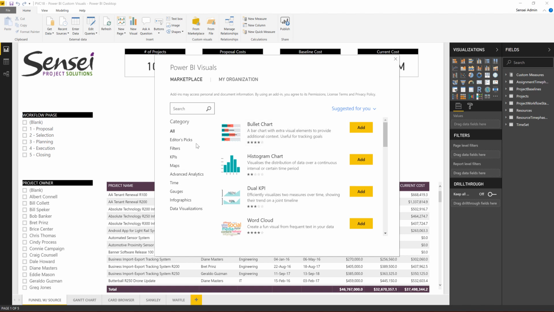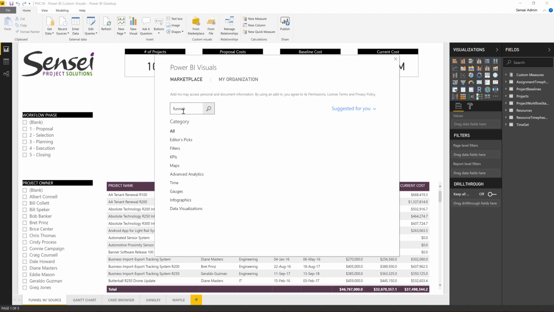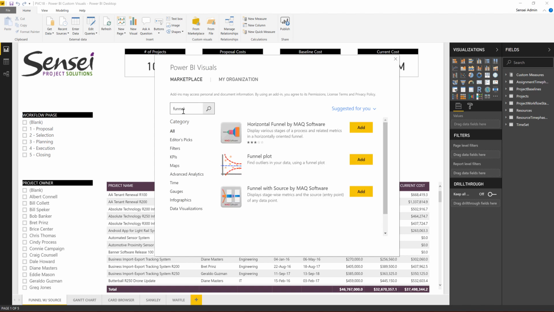You can search by category, or you can also do a search here. So for example, in this case, we are searching for the funnel. If I type funnel and then press enter, those are all of the visuals named funnel that can be used. So in our case here, we are using this horizontal funnel with Source by MAQ software, for example.